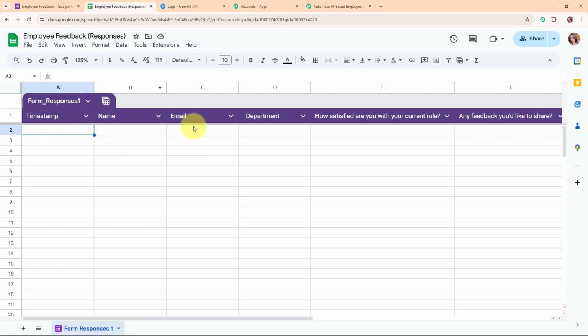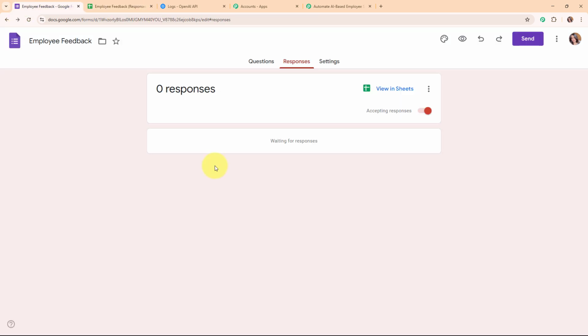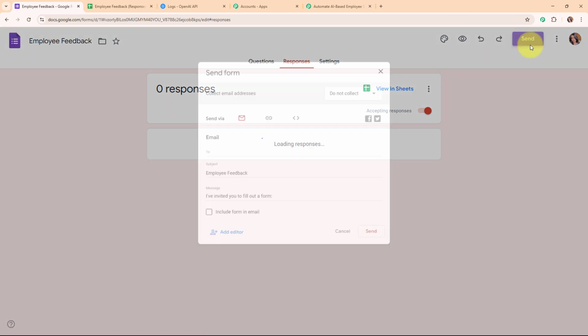And here you can see we have automatically received a Google Sheet created with the name Employee Feedback Responses, with the same fields that we have taken in our Google Form. Alright, so now, for building this connection, we are going to test this connection between our Google Forms and Google Sheets.